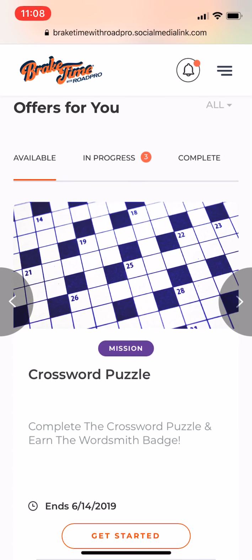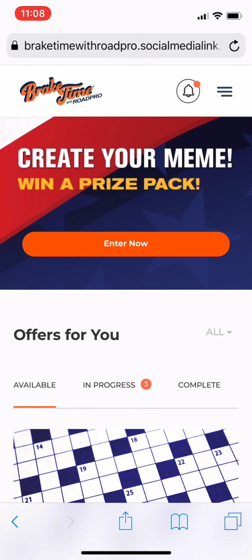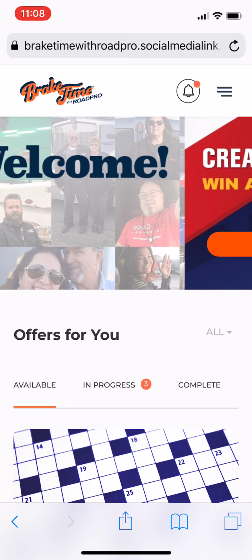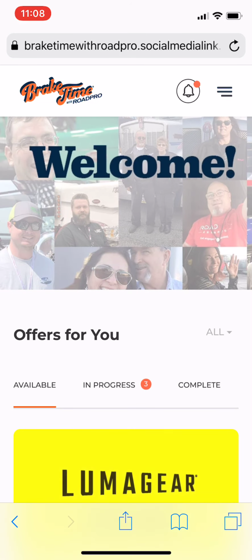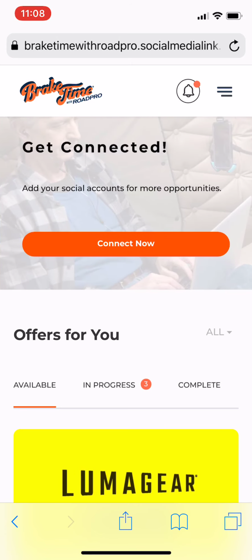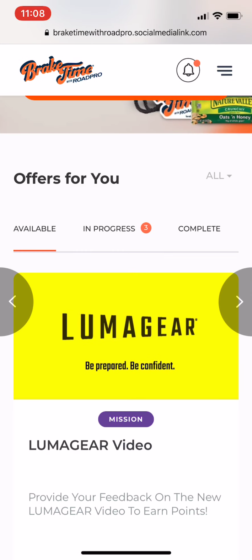If this is your first time logging in, you may need to refresh your page to see missions on your dashboard. You can do this with the circular arrow on the top of your screen. When loading for the first time, it may take a few minutes for all missions to show. We suggest waiting a few minutes and logging in and out to make sure you have all of them on your dashboard.